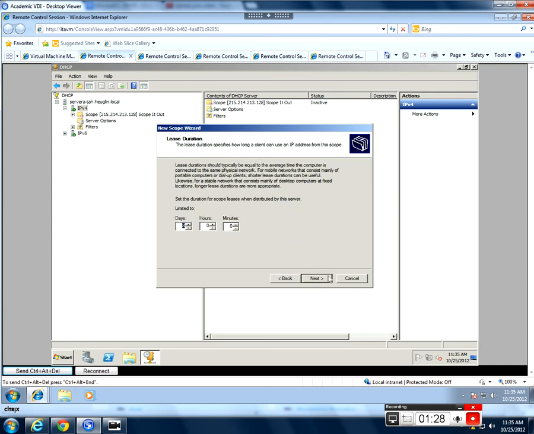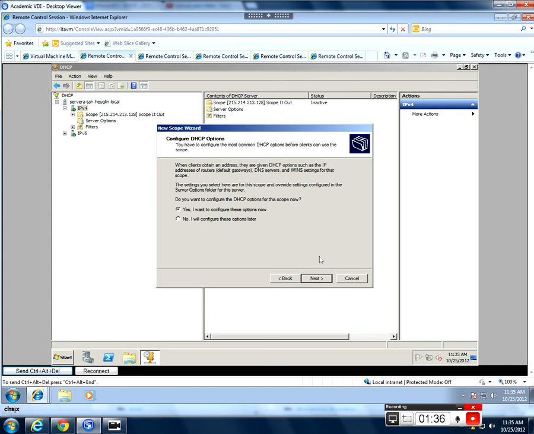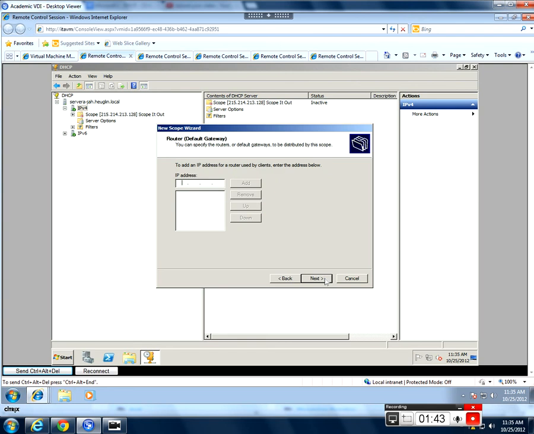Lease duration. Lease time of 2 minutes only. So we'll just put a 2 there and make this days as 0. So we got 2 minutes lease time. Say next. And let's go ahead and configure additional scope options here for the DHCP server.